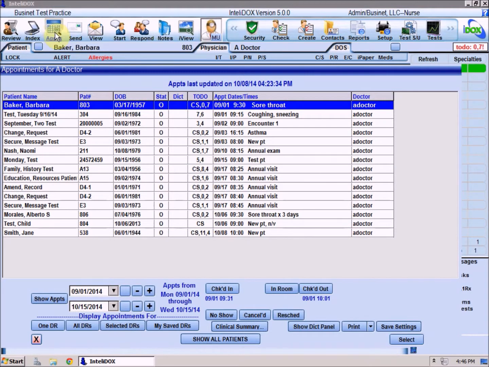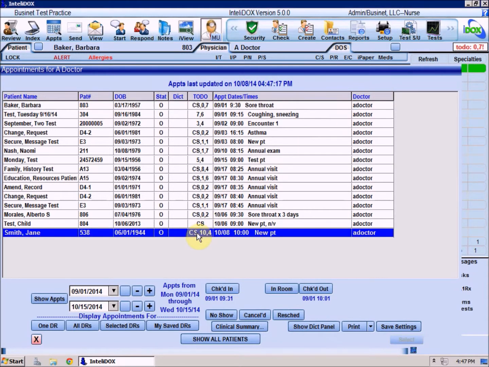If you've been using InteliDOX version 4.1, you're already familiar with the To-Do column on the appointments list and the To-Do indicator over here at the top right corner of the screen. In the past, these To-Do numbers helped remind you to enter basic information that's required for all patients for meaningful use, like demographics, problems, allergies, and so on. Those reminders are still there, and now there's a second number in the To-Do column and the To-Do indicator that show how many CDS alerts are on for this patient. To see details about the alerts for this patient, click on the To-Do indicator.